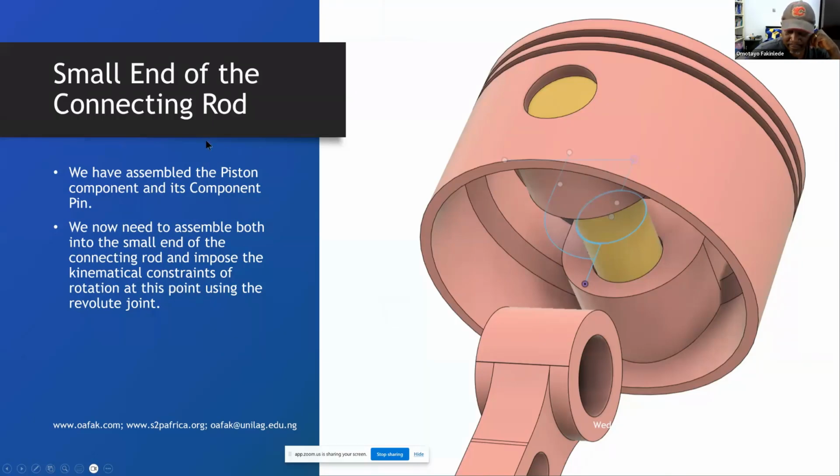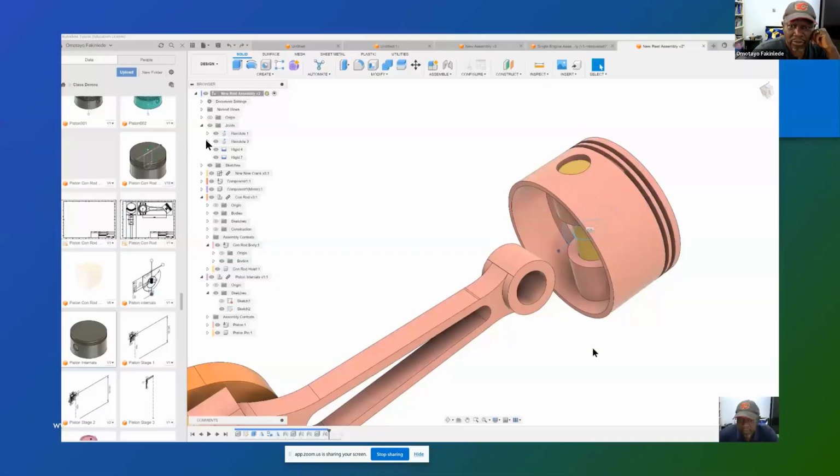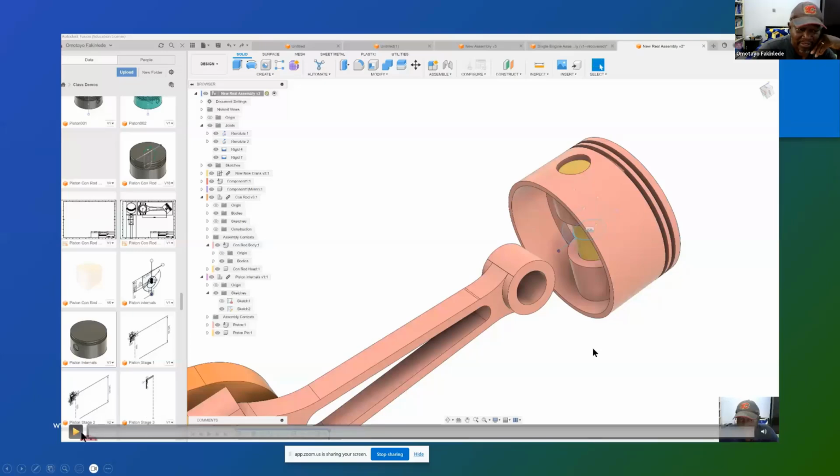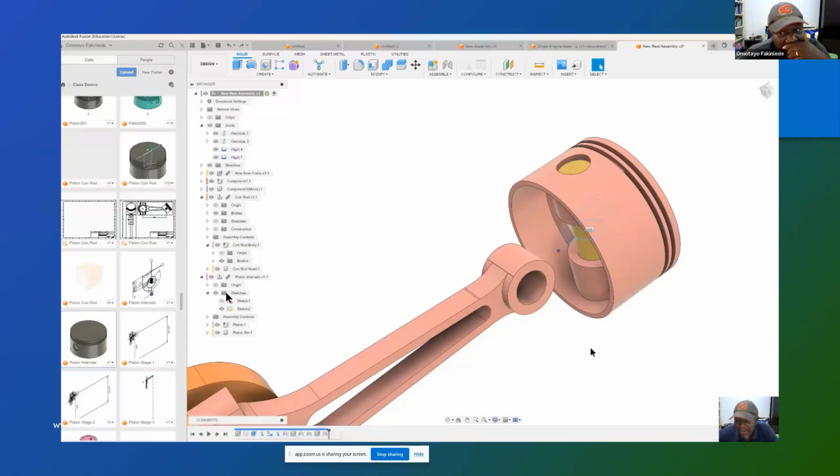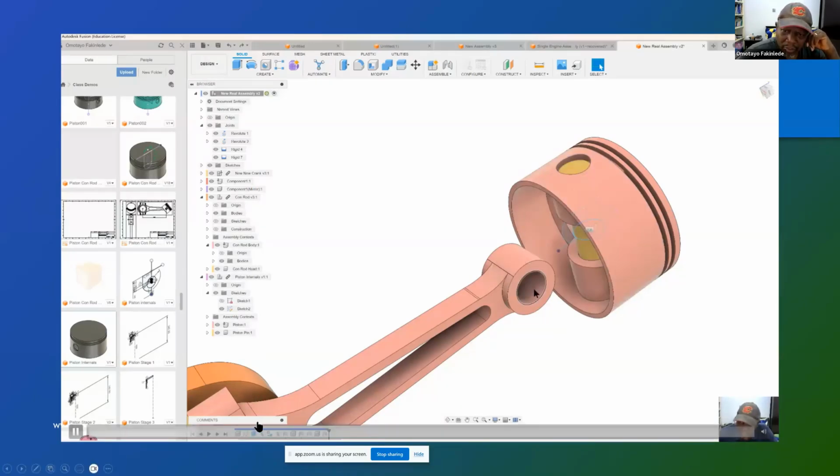And to do that, I decided to use Orbit to make sure we can see both of them at the same time. So in order to do that, we are looking at both of them now. We are going to take the piston pin or the piston itself and join it at the pin to the small end of that connecting rod. Okay, so we're going to choose joint again.